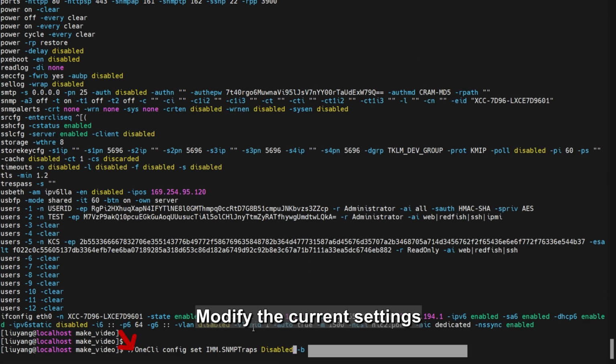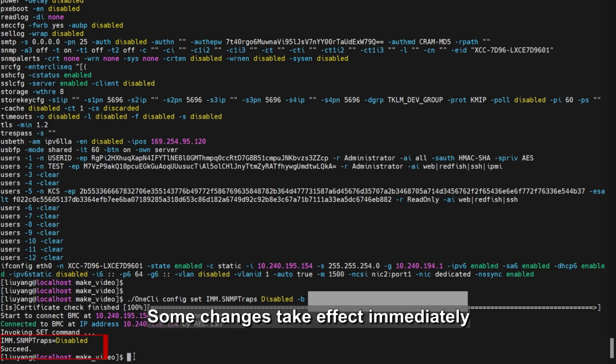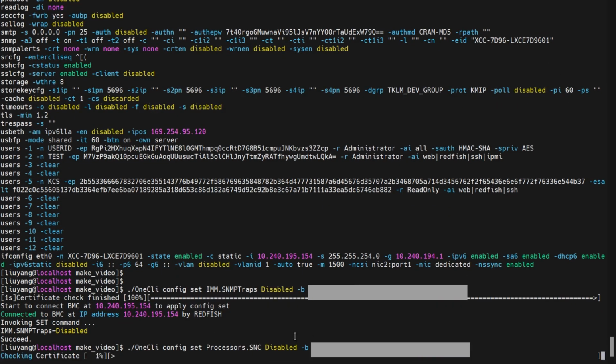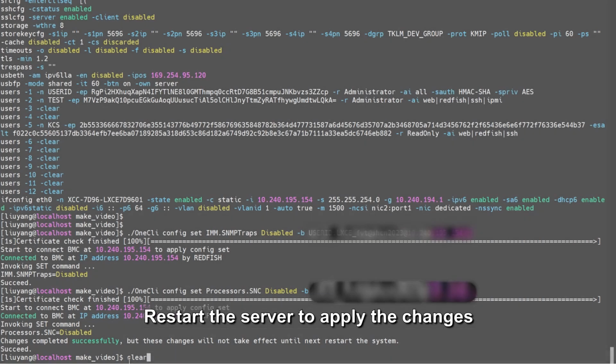Modify the current settings using the OneCLI config set command. In this example, we modified certain settings after the backup. Some changes take effect immediately, while others require a system reboot to be applied. Restart the server to apply the changes.